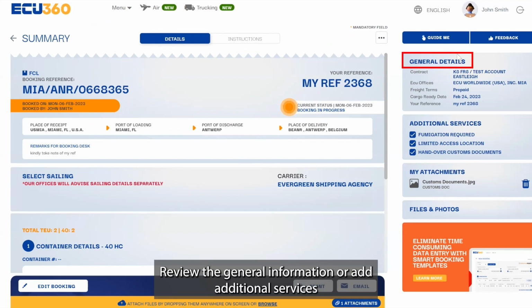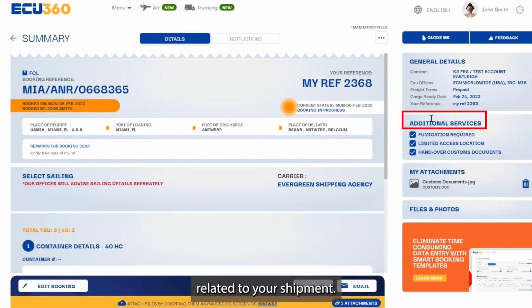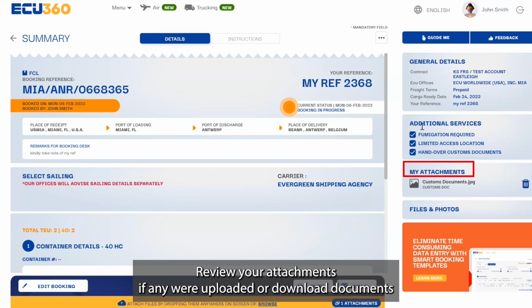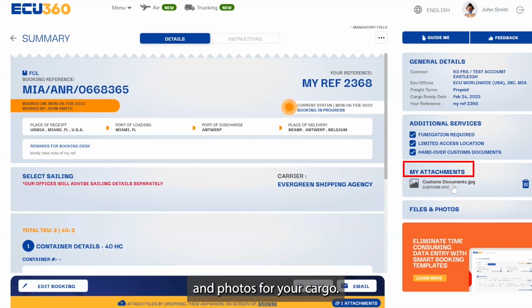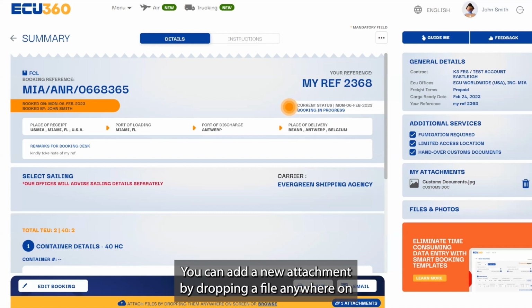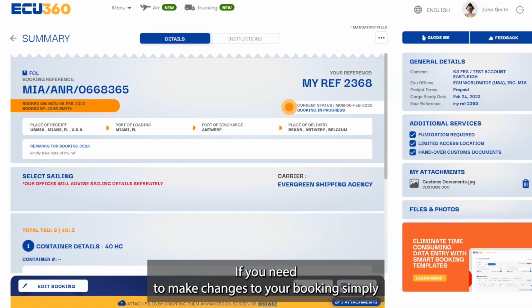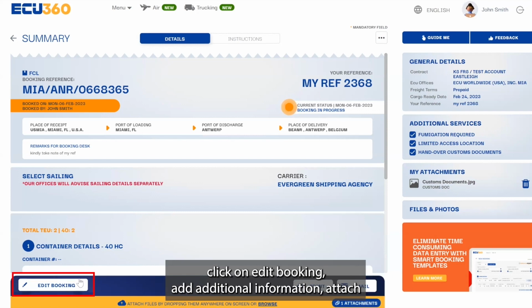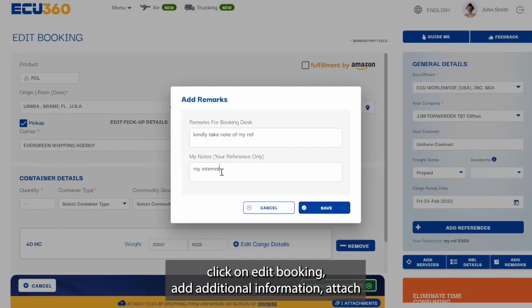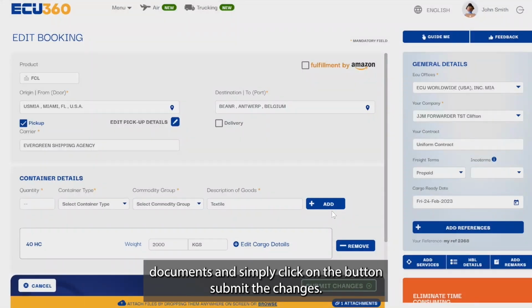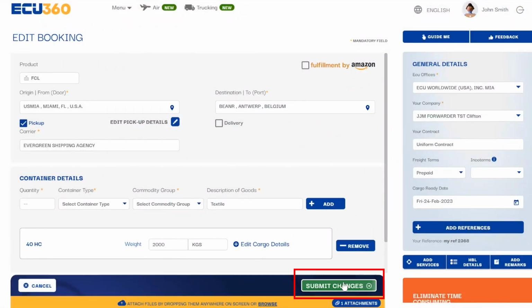Review the general information or add additional services related to your shipment. Review your attachments if any were uploaded or download documents and photos for your cargo. You can add a new attachment by dropping a file anywhere on screen or clicking on Browse. If you need to make changes to your booking, simply click on Edit Booking, add additional information, attach documents and simply click on the button to submit the changes.